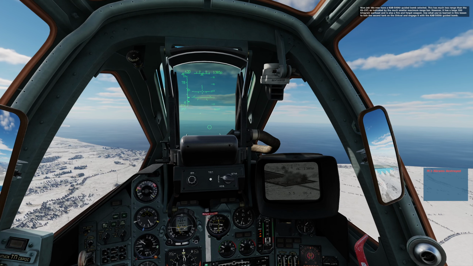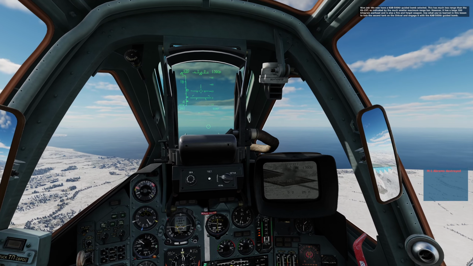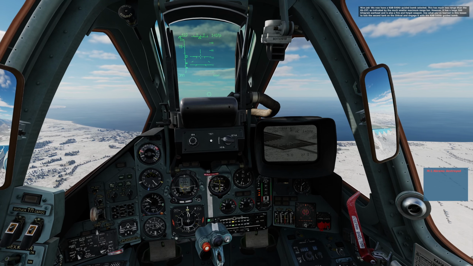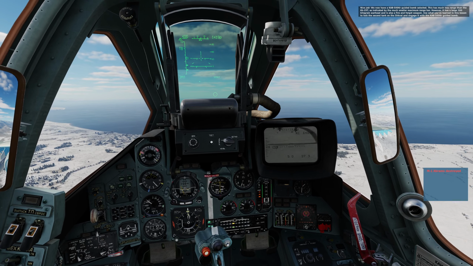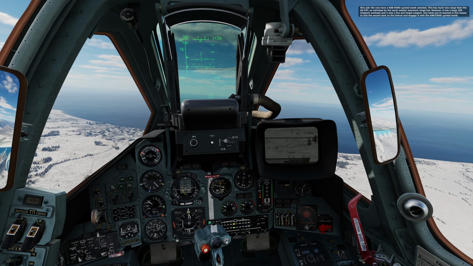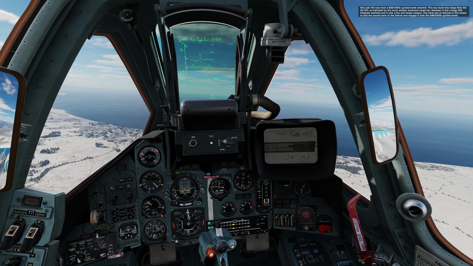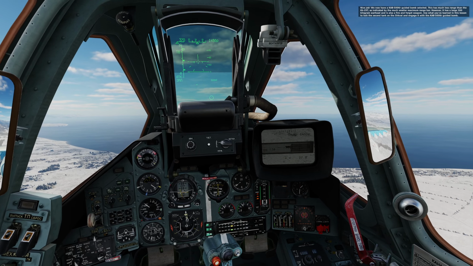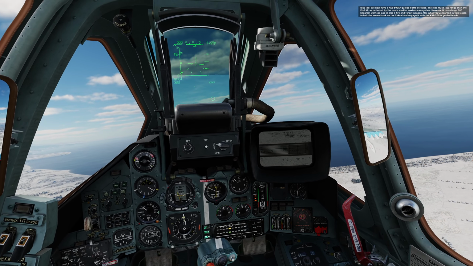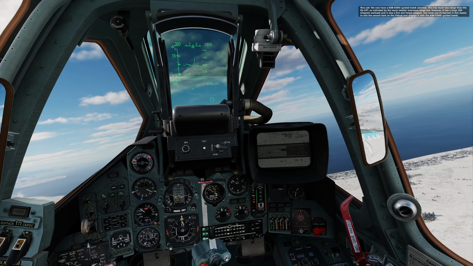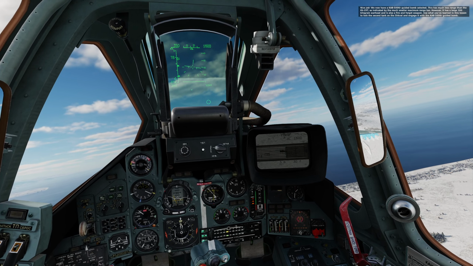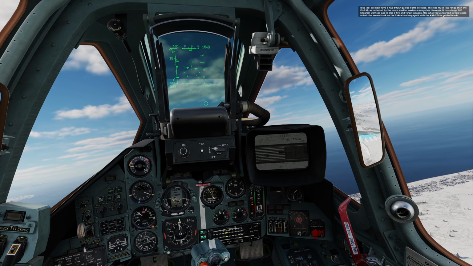Nice job. We now have a KAB-500Kr guided bomb selected. This has much less range than the Kh-29T, as indicated by the much smaller maximum range bar. However, it has a 380 kilogram warhead and is also a fire and forget weapon. Use what you've learned in this lesson to lock the second tank on the Shkval and engage it with a KAB-500Kr guided bomb.